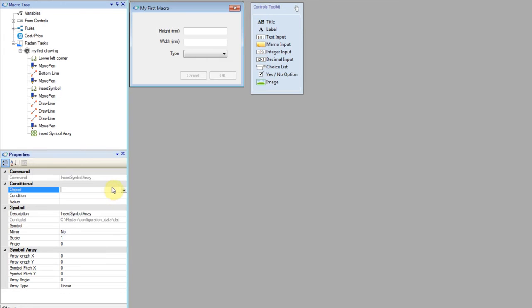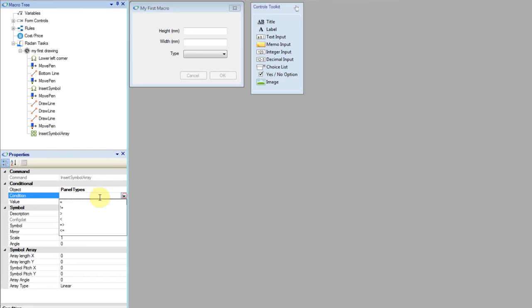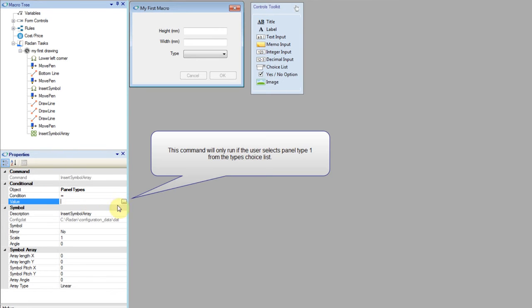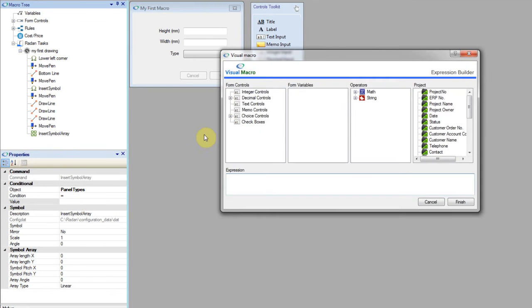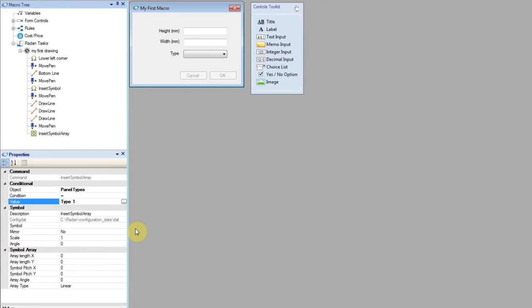First let's set the conditional rule. We will first set the array for panel type 1. Select the panel types from the drop-down list in the input object. Then select is equal to for the condition, and then click the button in the input value property. Browse to the panel type choice list in the expression builder, and expand to see the available choices for that question. Double-click on the type 1 option, and click Finish. That's our condition rule set.